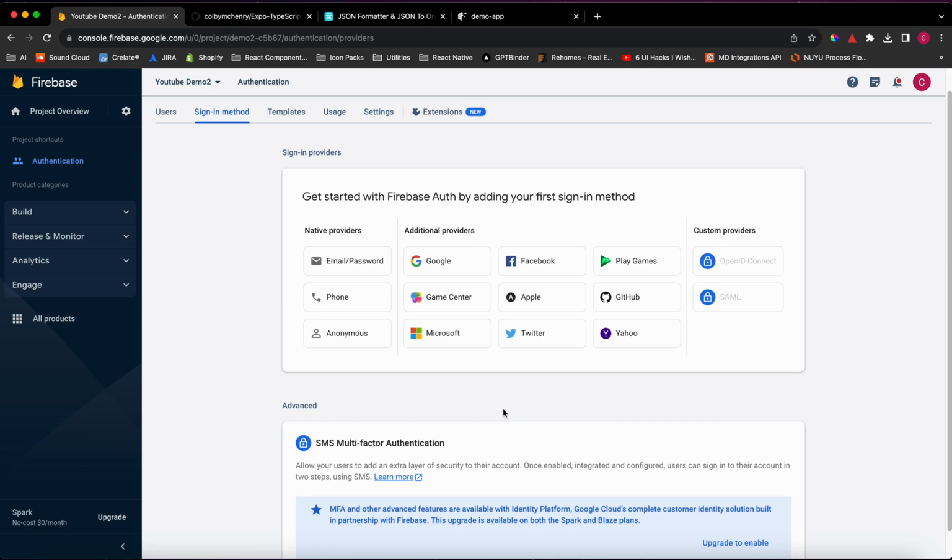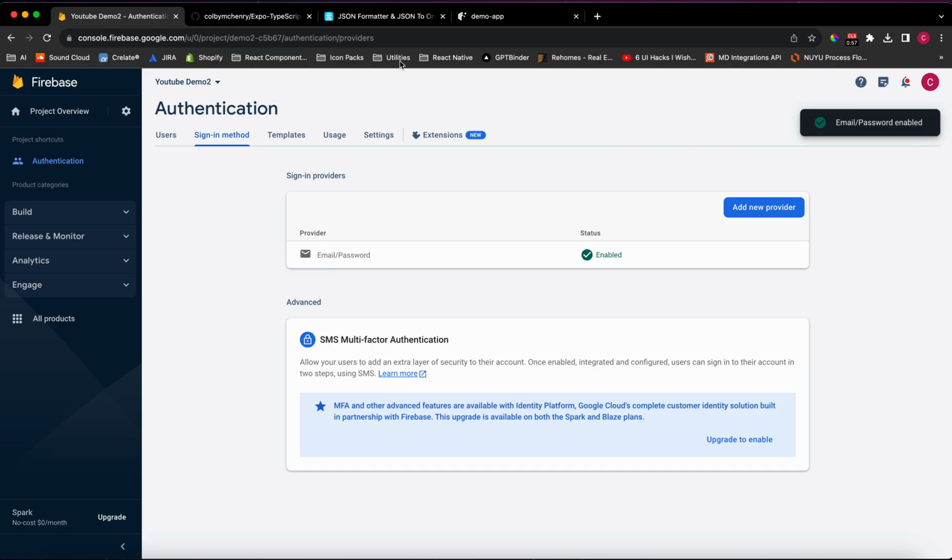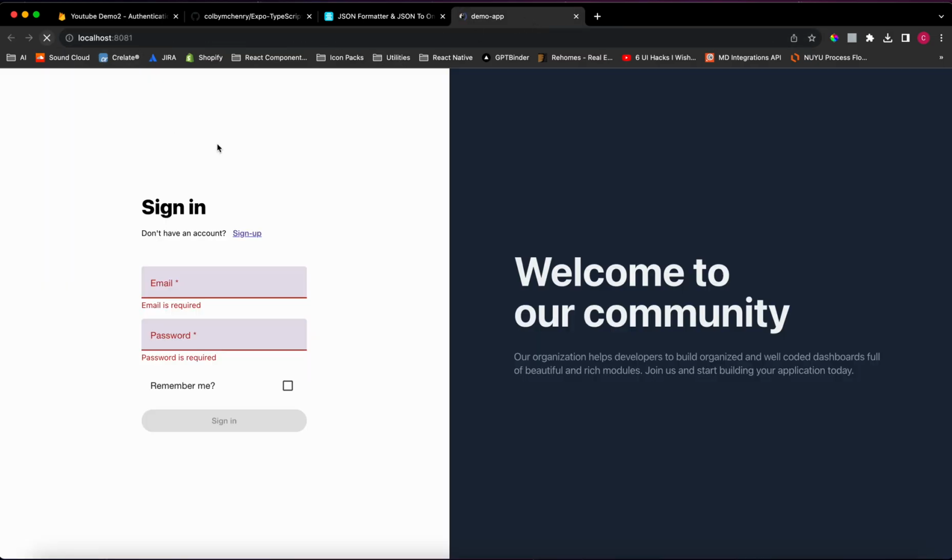Another great aspect is that you have an unlimited amount of users that you're allowed to have with Firebase for free. So that's great. And you can enable passwordless sign-on. I'm just going to enable email and password sign-on. So now that's enabled, and so now this is ready to go.